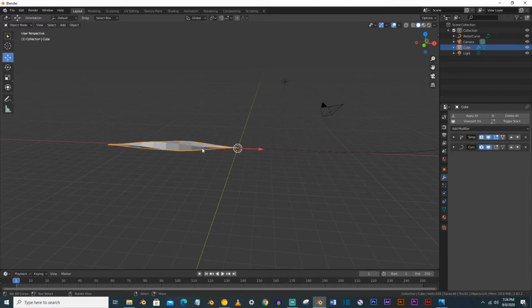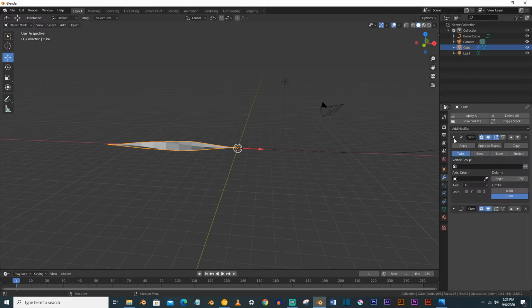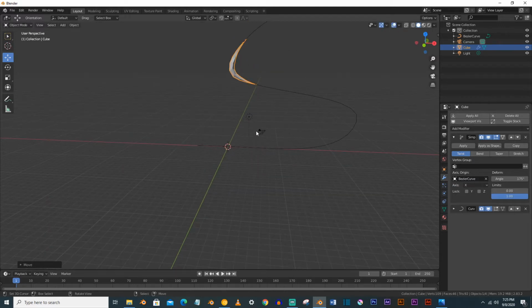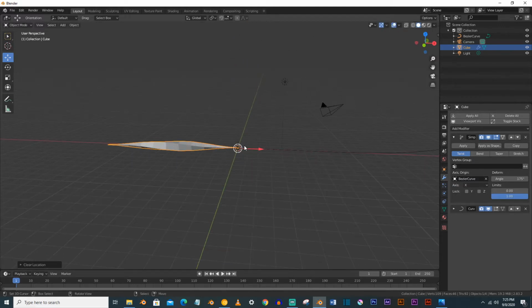Now what you can do, you can make the rotation point the curve. So what you have to do for that, under axis origin, you have to select the Bezier curve. Now it will rotate along this. Alt G to clear the location.